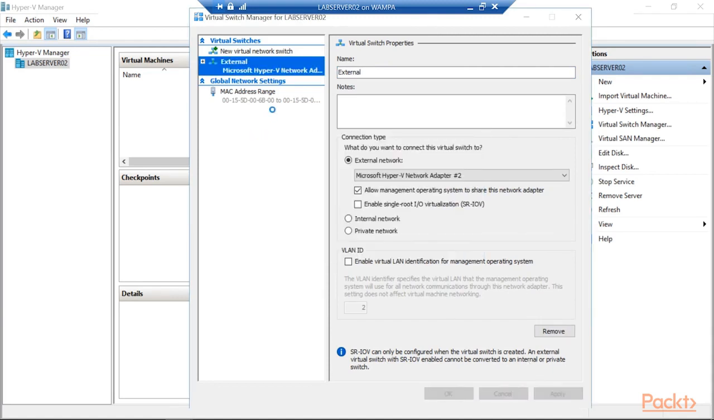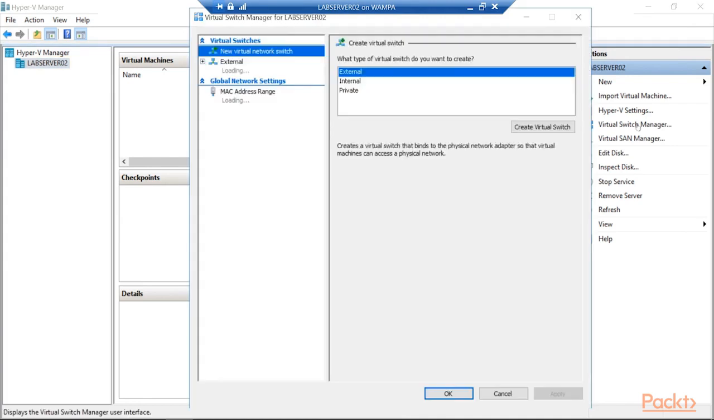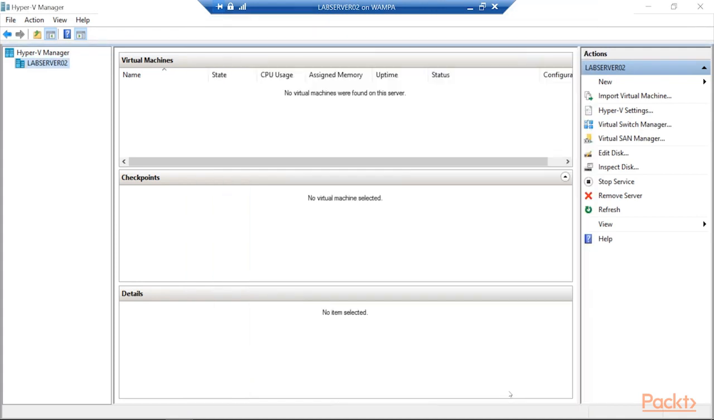We are connected with the virtual machine connection manager, so we shouldn't see any network drop. So I'll let that apply. And now that it's applied, if we go back to the switch manager, we should see we have an external switch here that we can use. So that's it for the overview of the basic components in Hyper-V.